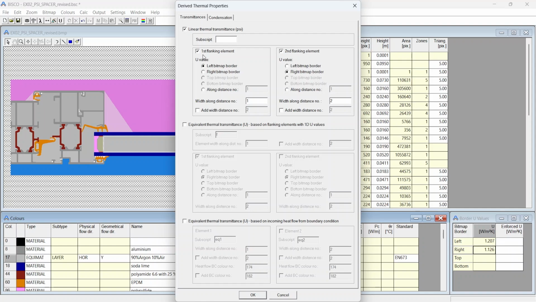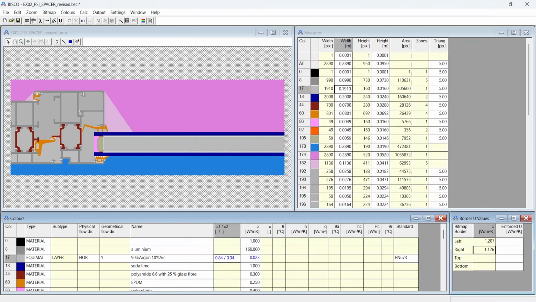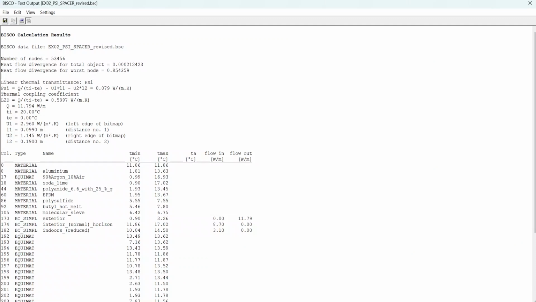Now for the glass, the U value should be measured at the rightmost side. We click OK and close the window. We input the enforced U value for the frame, which is 2.96. Now we can run the calculation. Upon finishing, open the text output. Here in the Calculation Results tab, you can find the psi value.